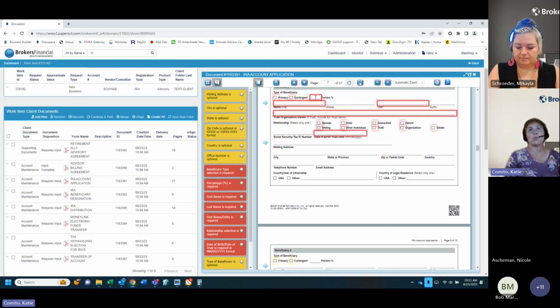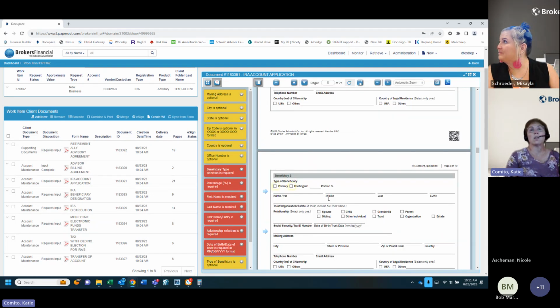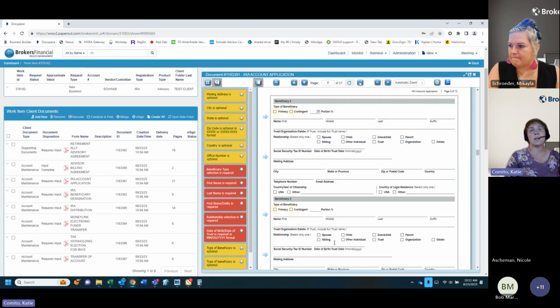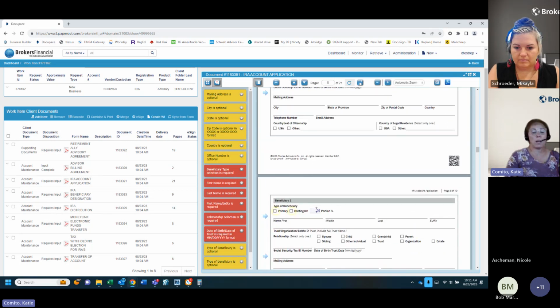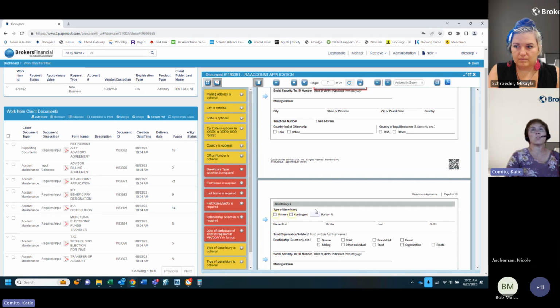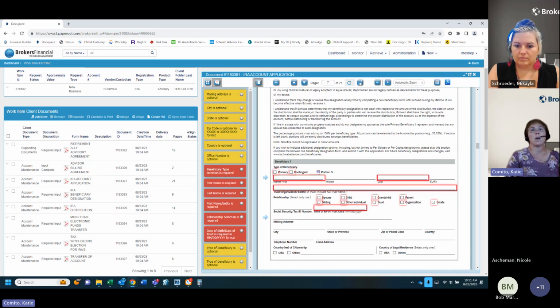The form does not calculate portions. So if you put 50% here and 25% here, and nothing down below, the form will allow you to submit it. So just be mindful that you make sure your portions equal 100%.